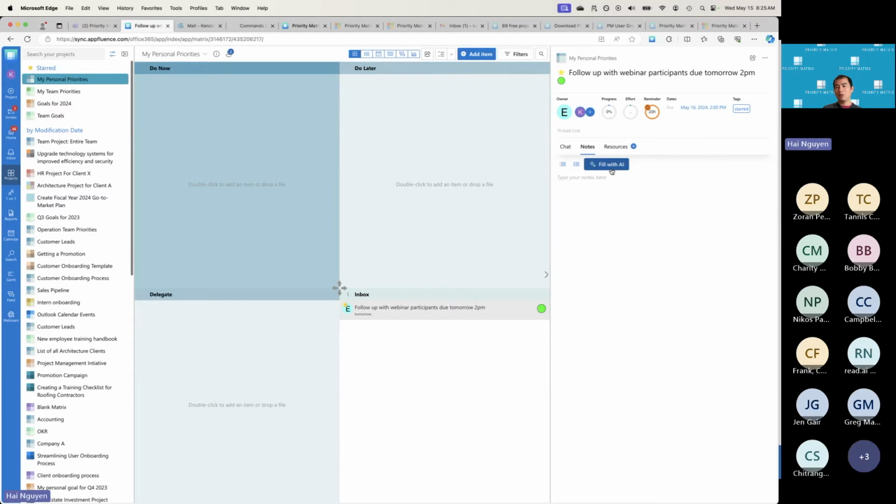So let me show you what happens. When I click Fill with AI, our AI system will actually go and take a particular task and start filling out some of the details for you. I'll show you in another example how to use that Fill with AI to create your subtasks that might be relevant. And then lastly, you have the resources section, which is where you can add files, links, as well as emails that might be relevant to any specific task.